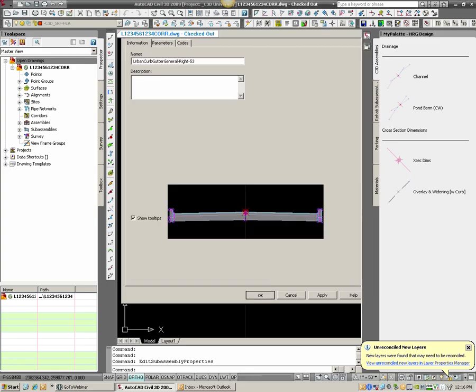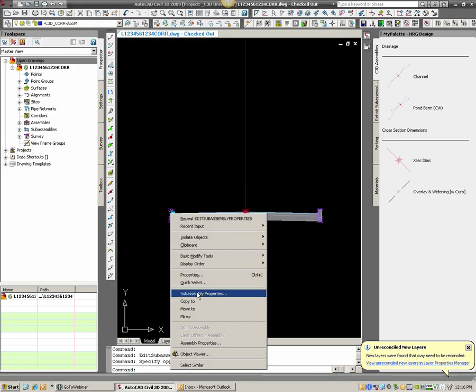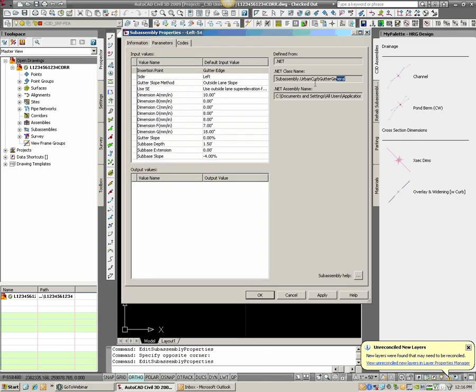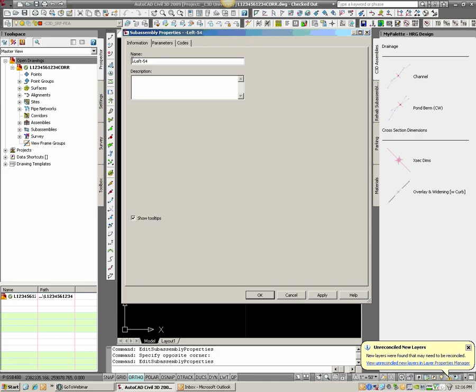It goes, and do the other side. And this, you know, why am I doing this? Why do I need to know this? Well, it's very important that you keep your subassemblies organized.